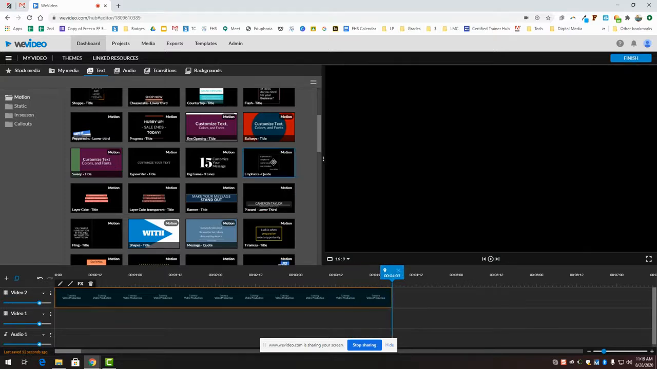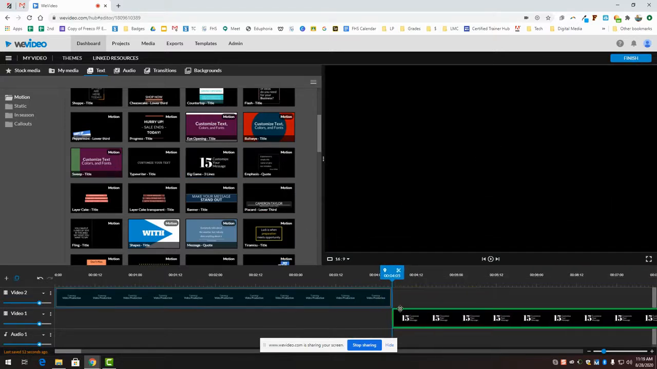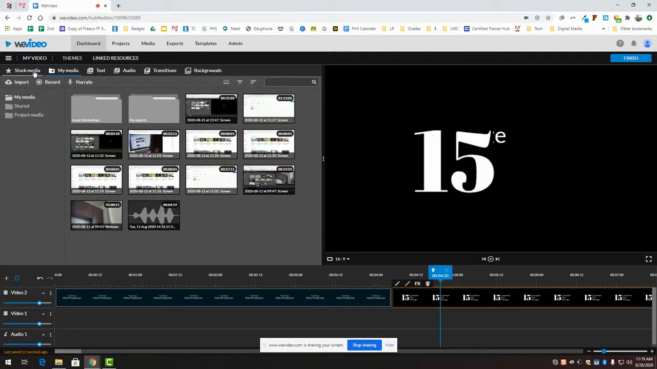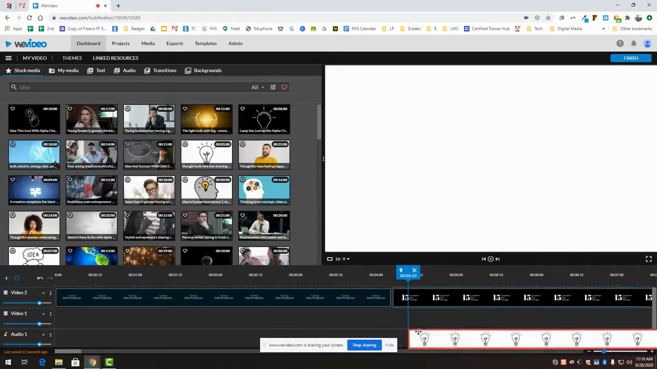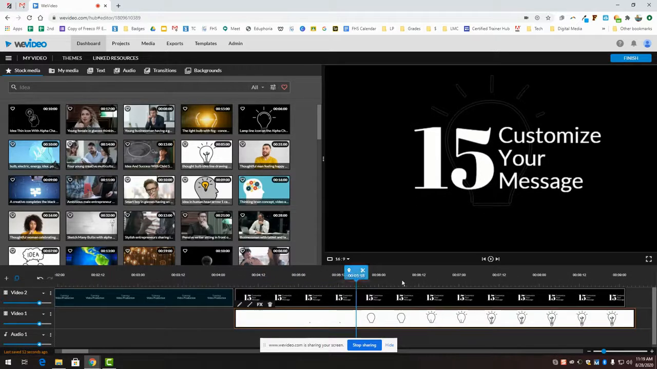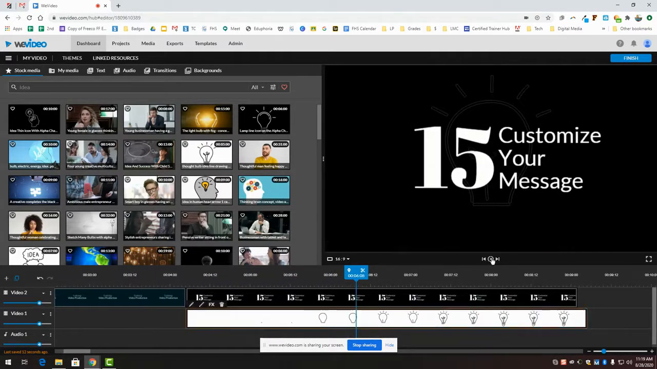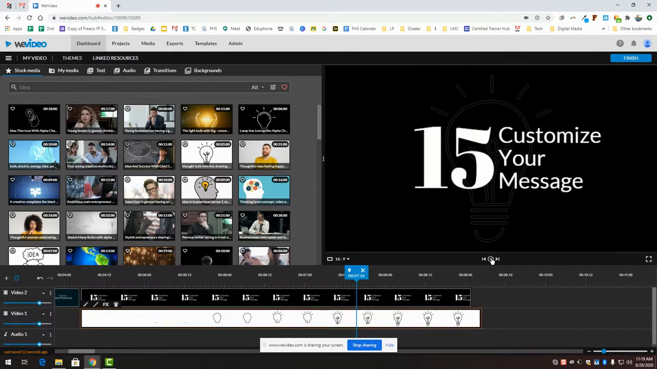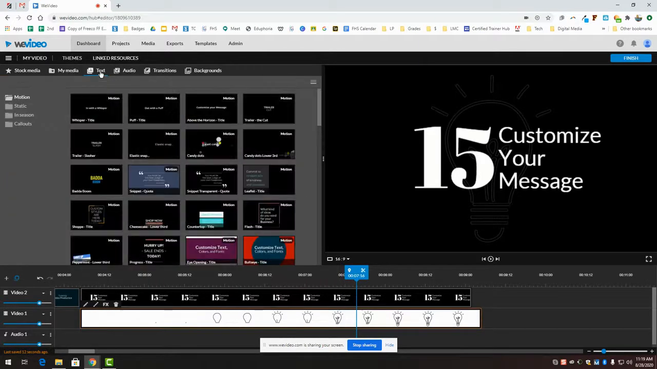If a title has a black background, then it would act as an overlay. So if I had an image here, the image would show through. Let me get some stock media, and I'll put that here, and you can see that image, the light bulb, is showing through with the title. Okay. All right, so that's my text tab.